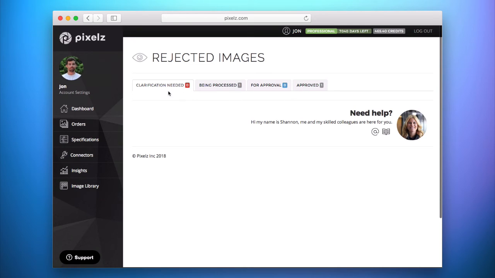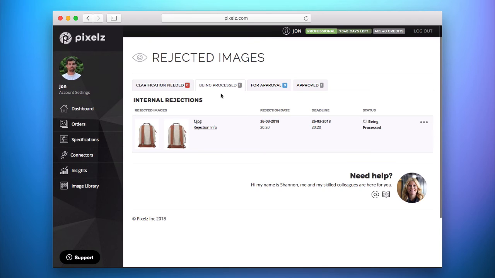So once you click through, you'll get the overview to the 4 different statuses your rejected images can be contained within. Clarification needed. This is when the rejection team does not understand your text or markings on the images you rejected and needs more information or clarification to be able to proceed. Being processed is the next tab. As mentioned earlier, being processed is a rejection status that a rejected image or order will have from the moment it is rejected until the moment it is delivered. As you can see here, the image we just rejected is here within this being processed tab.